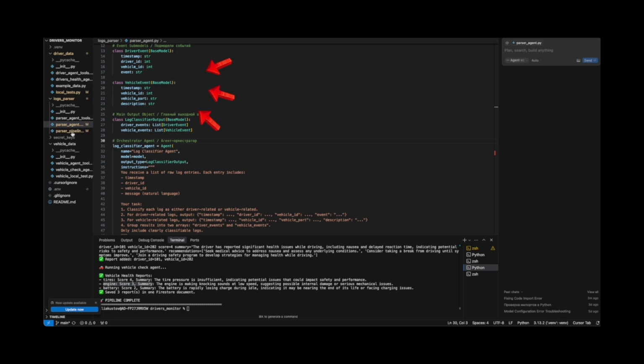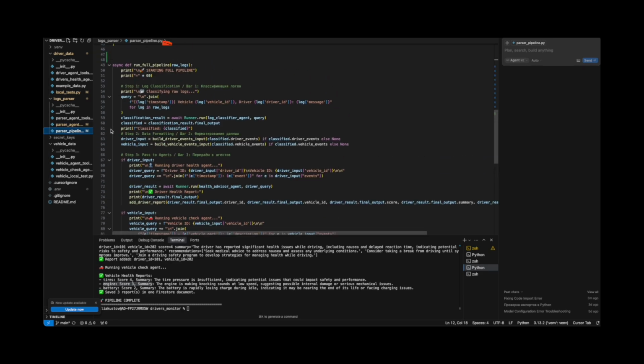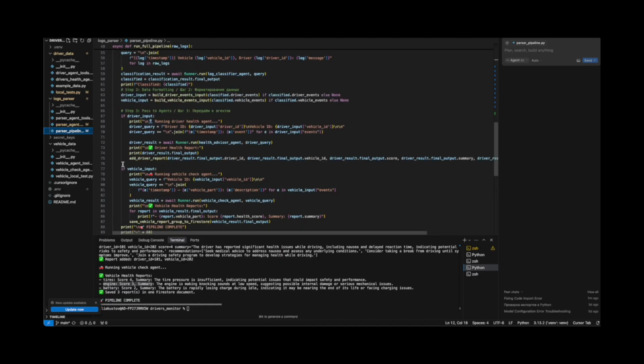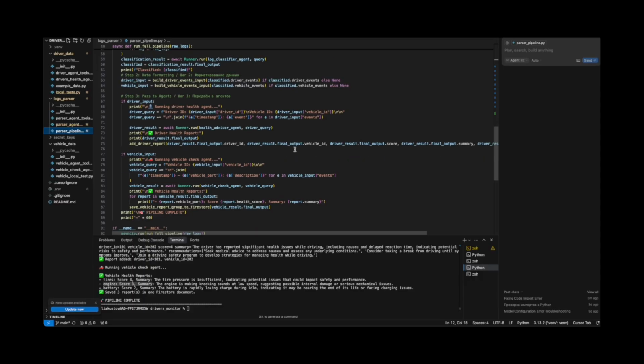Now about full pipeline execution. Run full pipeline. Step 1, log classification. We get clearly separated driver and vehicle events. Step 2, data preparation. Extract and format driver events and vehicle events to send to other agents. Step 3, passing to AI agents.